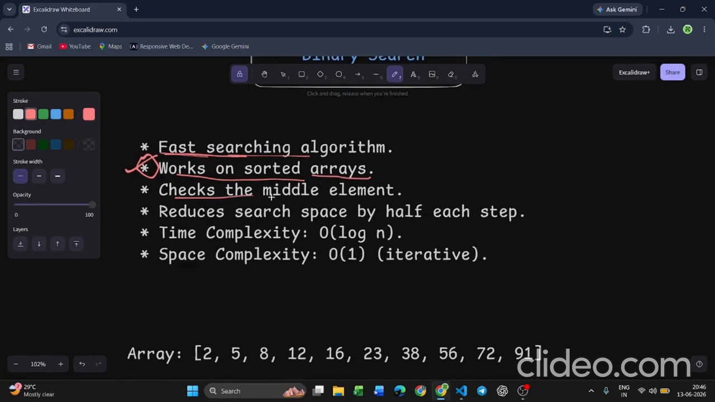After that, it checks the middle element. Now, what is the main idea of binary search? The array is divided into two halves according to the middle element by applying a condition, and the middle element checks whether the element is equal to the target or not, and whether it is in the right search space or the left search space. It reduces the search space by half each step.